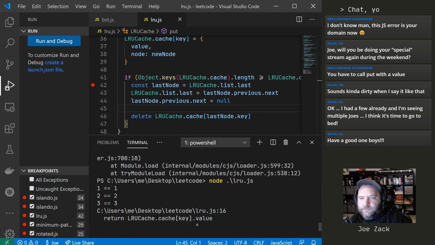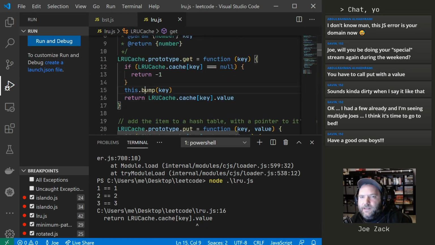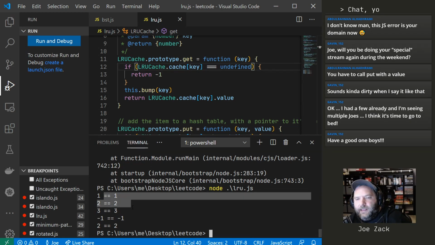Oh my gosh. Line 16. One of these days I'm going to remember to test in smaller chunks. One of these days, not today. LRU.cache.key. Didn't I change this to undefined? I must have done it in one spot and not this one. All right, we got the answers we expect.